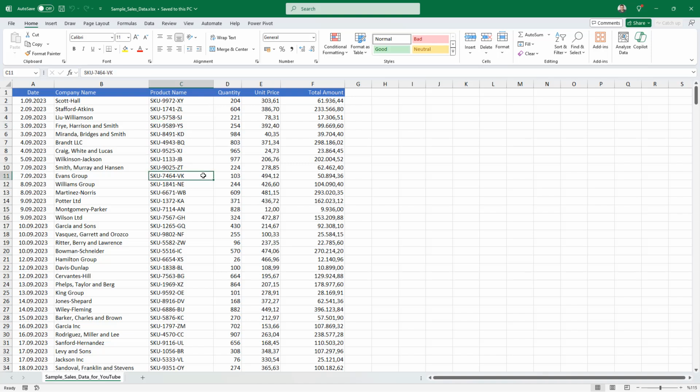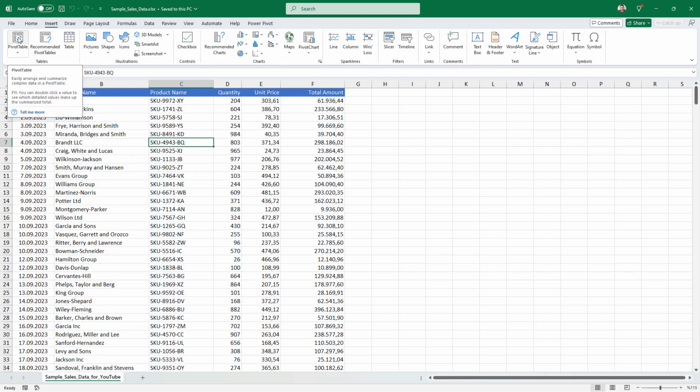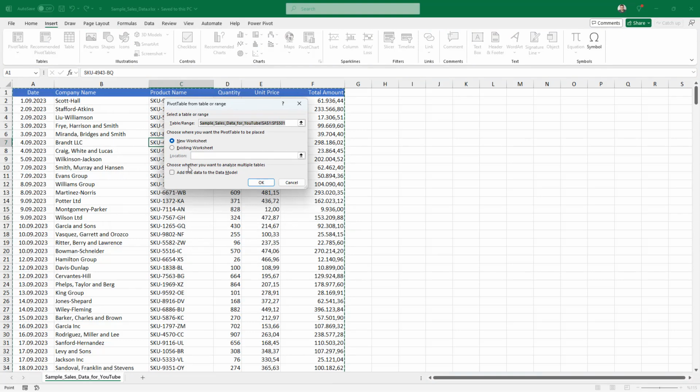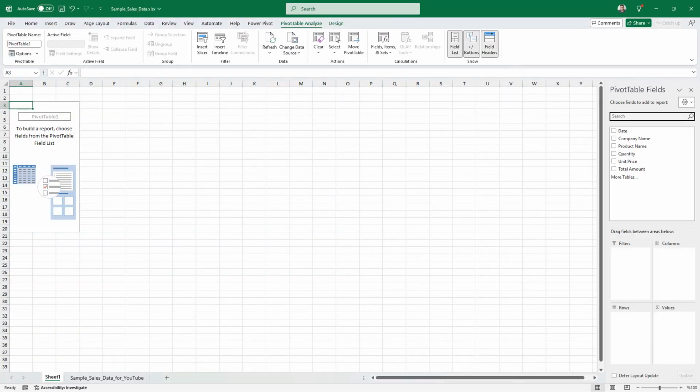To create a pivot table, all you need to do is click inside the table and then click the Pivot Table button from the Insert menu. After clicking the Pivot Table button, let's say OK without making any changes in the window that opens. And in our new page that opens, we will see the pivot table on the left side.